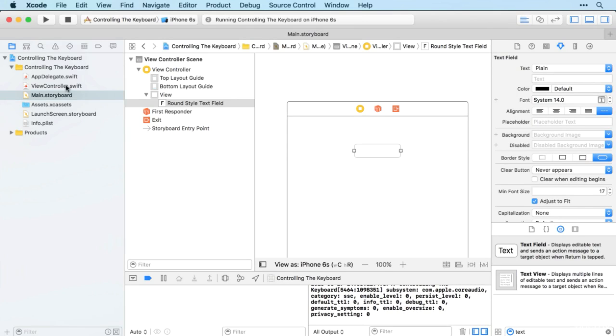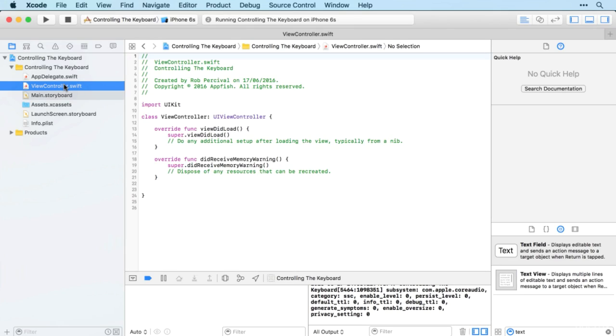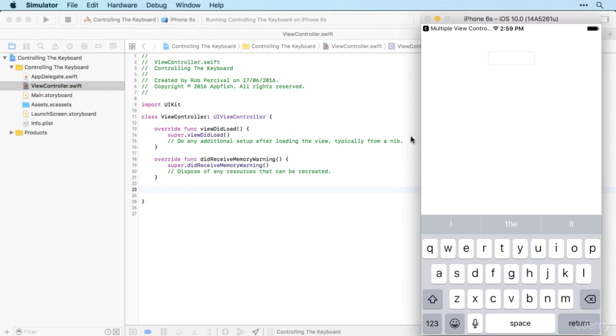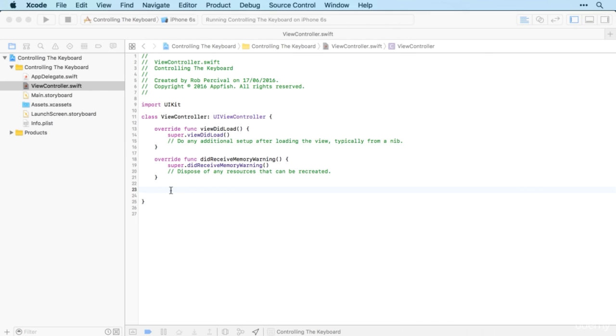Fortunately, it's not that tricky, so let's find out how to do it. So we'll jump over to viewcontroller.swift, and we'll solve the simplest problem first, which is the touching outside the keyboard issue. So we want the keyboard to shut down if the user taps outside the keyboard somewhere.